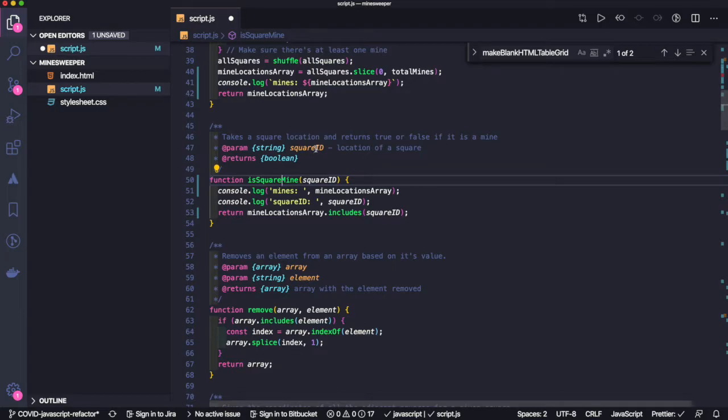Cool. Square ID, location of a square. Okay, well then why do we call it square ID? Square ID might be good, but I'm trying to standardize on terms here. I think location isn't used often. Oh, well, no, it's shown in lots of places. Okay, we do use location. Let's call it square location then. Square location.